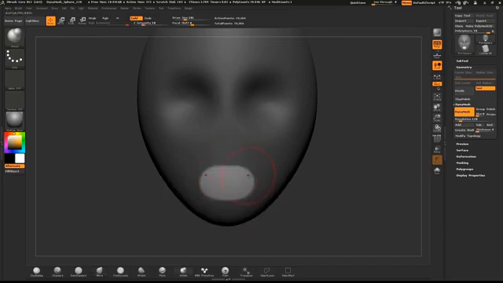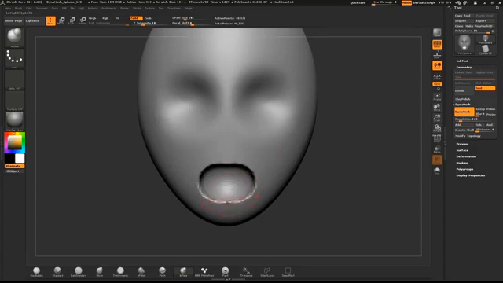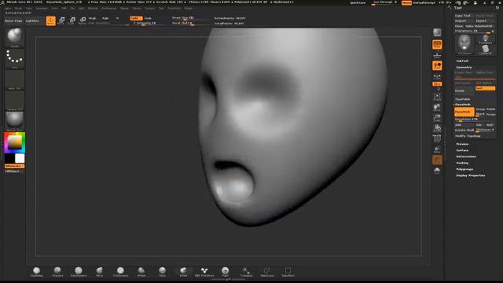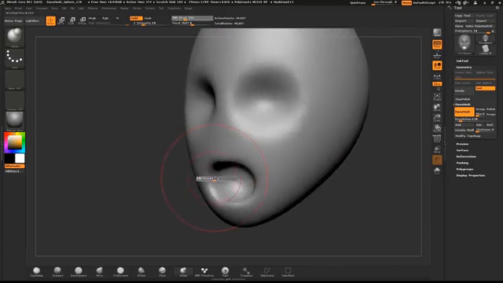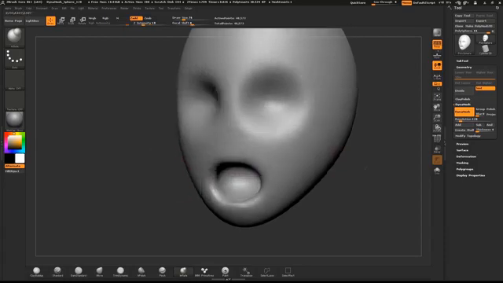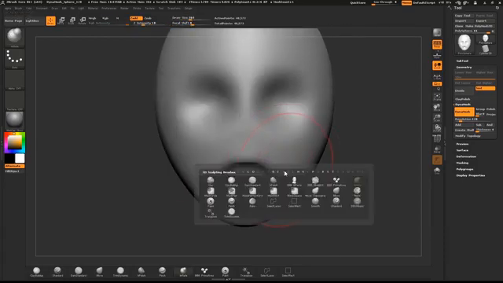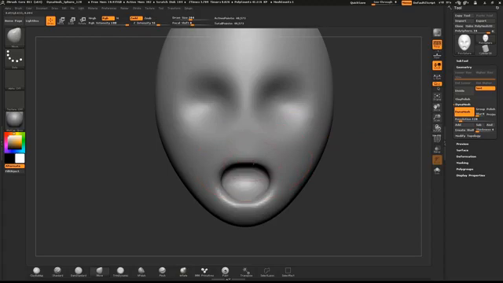Hold down the Alt key and push in a cavity for the mouth. Hold down the Control key and drag a rectangle outside of your model. This will clear the mask. If you do it again, it will Dynamesh the model. Hold down the Shift key and smooth out the mouth. Select Inflate, and we'll just make the cavity a little bit bigger. I'll close the mouth just a little. Select the Move brush and pull the top lip down and the bottom lip up.